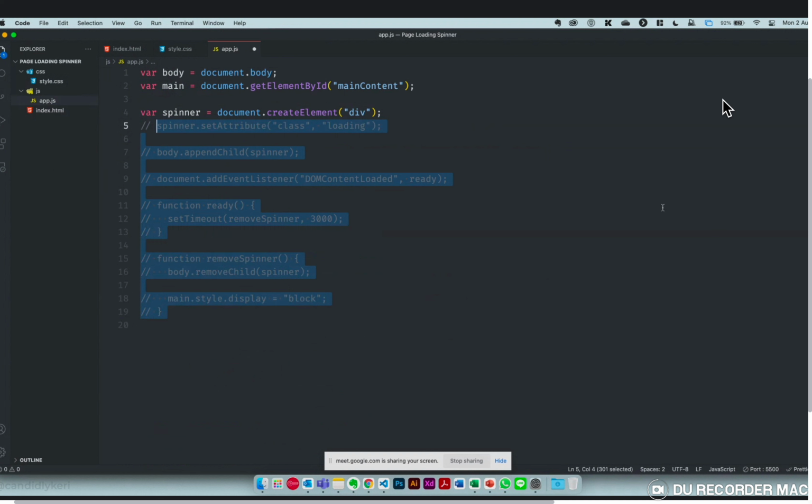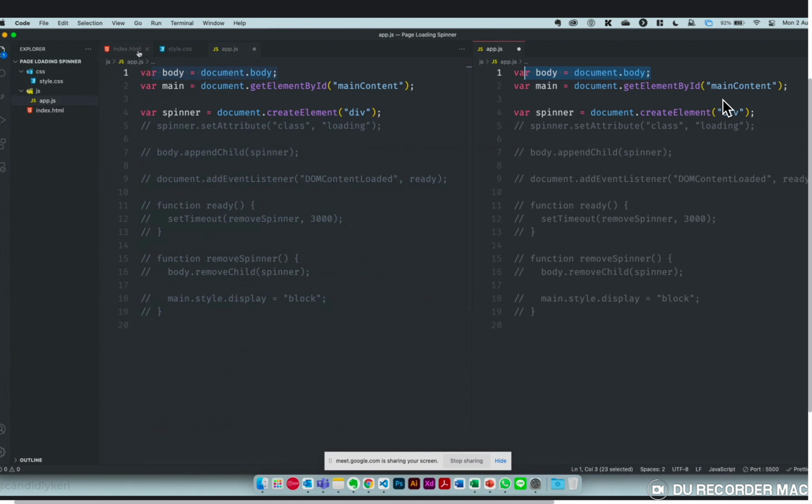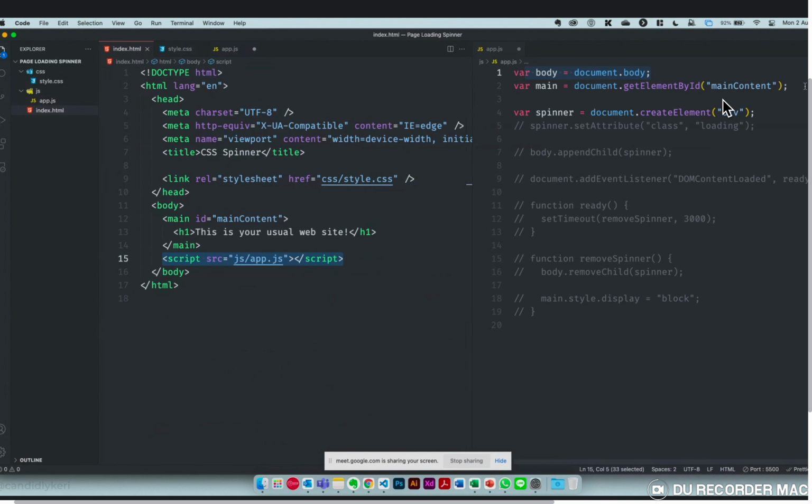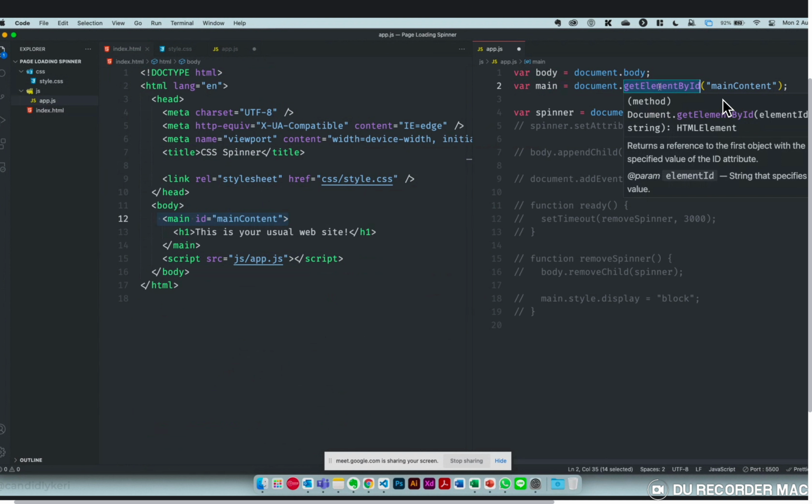Okay, I declare the body, because I need to append it somewhere. Correct? It's always the JavaScript body. Let me open side by side for you. And then I declare a main. For this main, I give you an ID called main content. I put it inside the variable called main. Nothing new, I just use getElementById. That's something that you're already using.